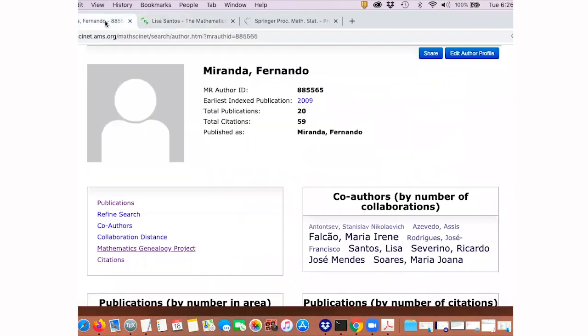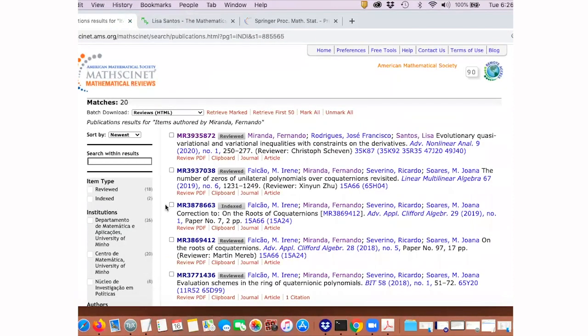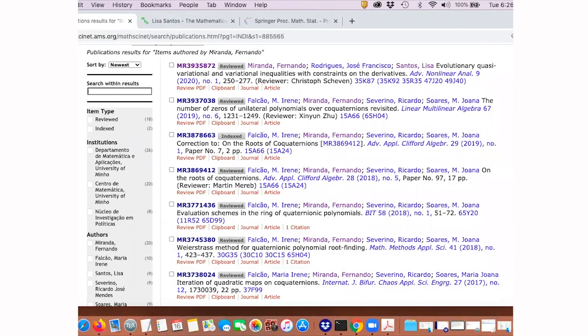So I'm going to pop back over to the MR author ID page, and let's look at some publications. If I click on the publication links, from here I can list everything that's in our database for Fernando Miranda. You can see this first item is reviewed, and we see who the reviewer is. Hopefully you can see my screen. I'm moving the cursor around, and I'll try to move it so it's a little bit more visible.